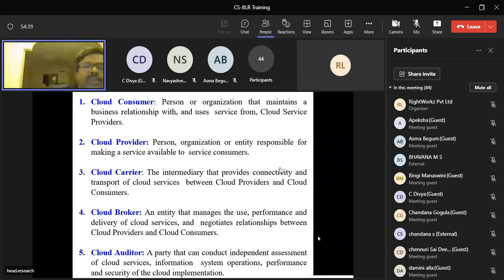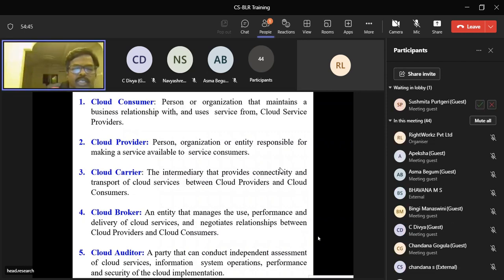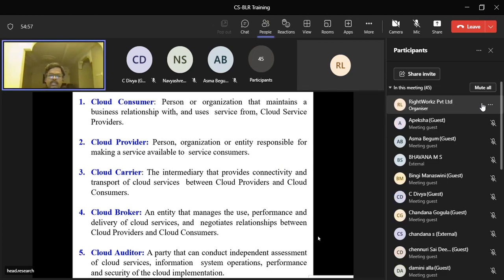Cloud provider is nothing but who is providing service to the public, like Salesforce.com, MS-Azure, Facebook Cloud, Google Cloud App Engine, like various. So those are called cloud providers. He is a person, organization or entity responsible for making a service available to service consumers. Next, cloud carrier. Cloud carrier is nothing but the intermediary that provides connectivity and transport of cloud services between cloud providers and the cloud consumers.